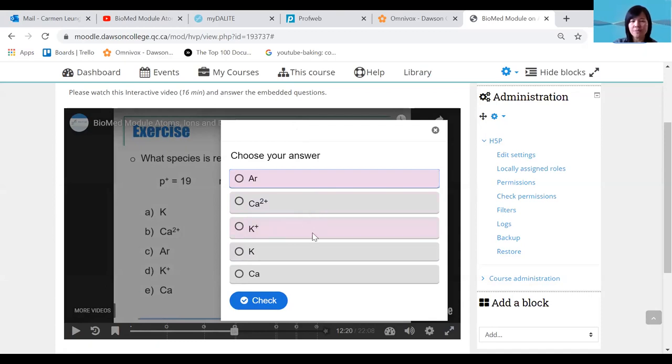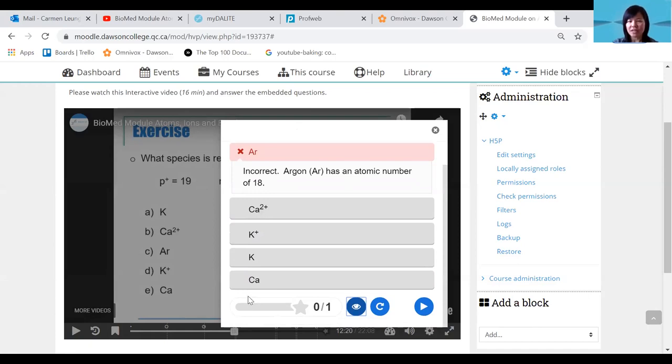Let's just say, and the nice thing about H5P is you see how in the background the answer to A is potassium or K, and then B is calcium 2 plus. But H5P will actually randomize the answers so that it provides variety. And you can also design it so that if they pick an incorrect answer, you can provide feedback. So there's a learning moment there.